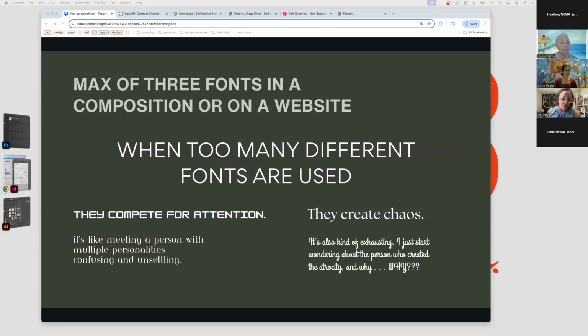Okay. In a composition on a website, I say no more than 3 fonts in a composition. Some would argue 2. I agree, never more than 2 typefaces, 2 different families, but fonts, different weights, I feel like 3 can be fine. But you certainly don't want to do what you see here, which is all these different crazy fonts. It just creates chaos for your viewers.